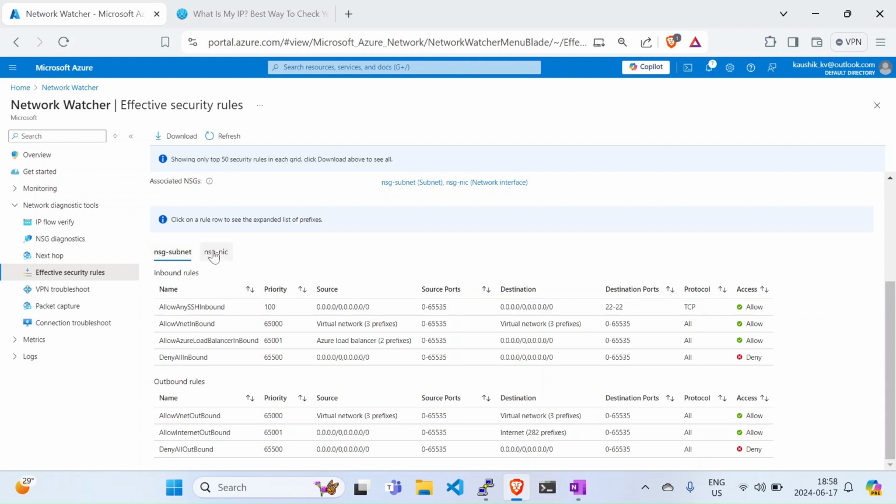But in general, to have granular control, that is, whenever you have a single subnet for, say for example, multiple web servers, or multiple back end, front end, as well as middle layer servers, in that case, you would want to control some rules at NSG that are common to all, and some rules at NIC that are common only to that particular VM.